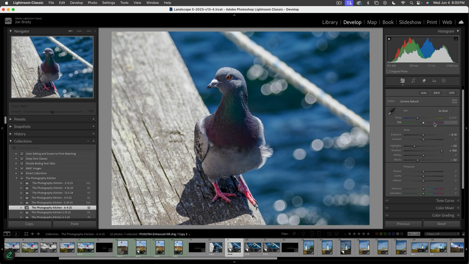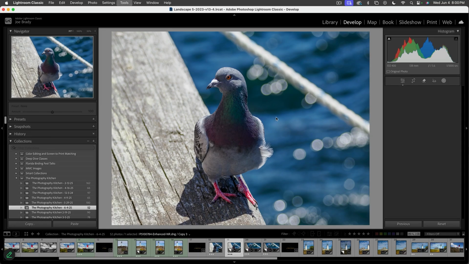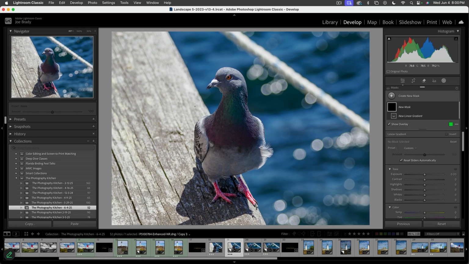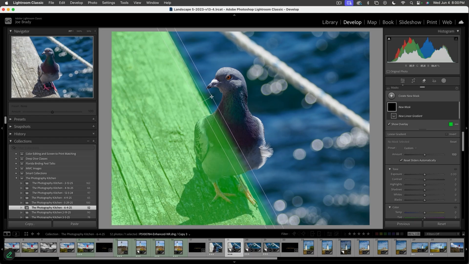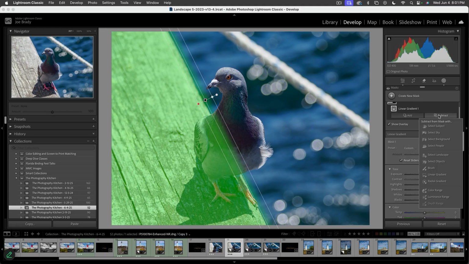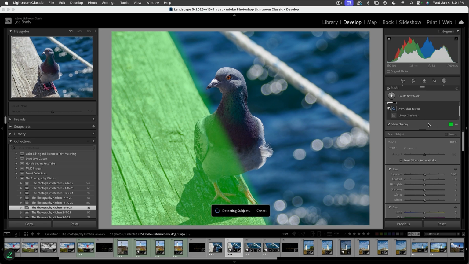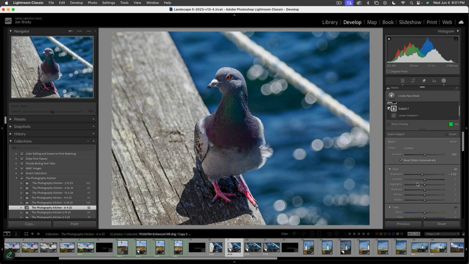So how can we select that? Probably let's use a linear gradient. So I'm just going to click and drag. It's okay to come into the water a little bit because remember it fades to 0. And let's subtract the subject and see that it sees the bird is the subject. And come on, you got to admit that's cool. All right, let's bring the exposure down and the highlights down on that thing.